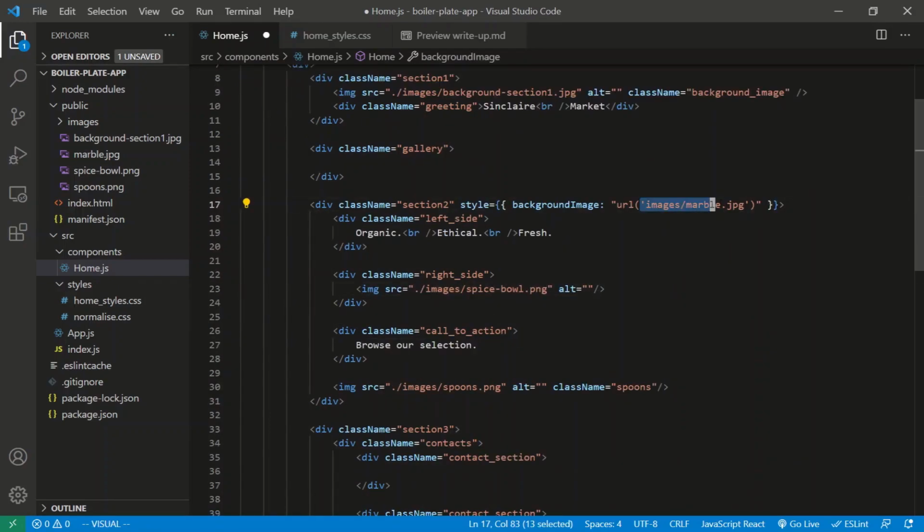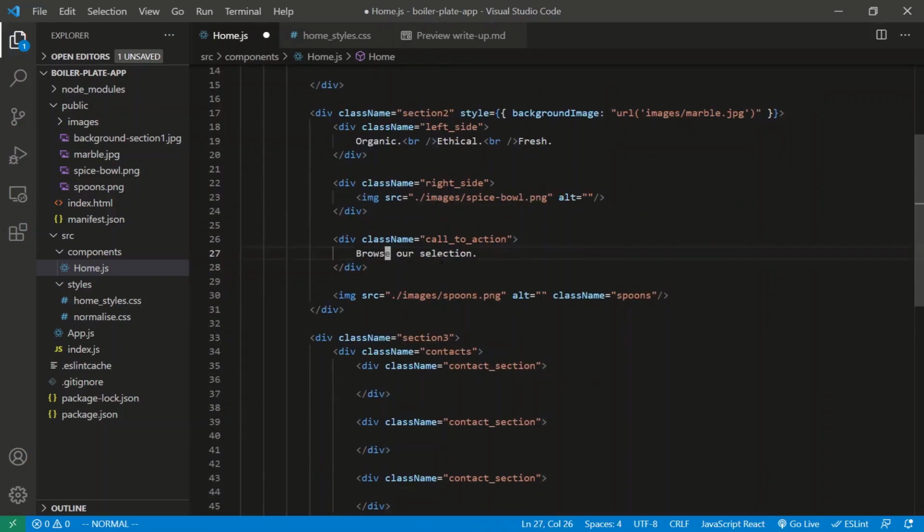So that's section 2. We got the background image, proper quoting, good. We have the left side, organic, ethical, fresh. We have the spice bowl. We have the call to action, browse our selection, and then we have the spoons anchored at the bottom.